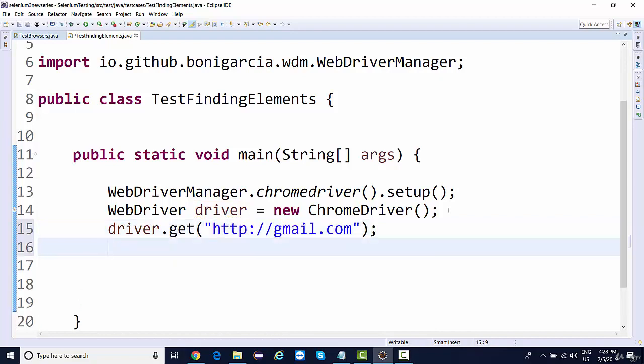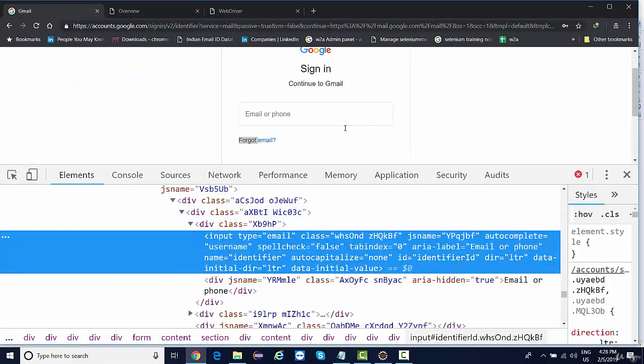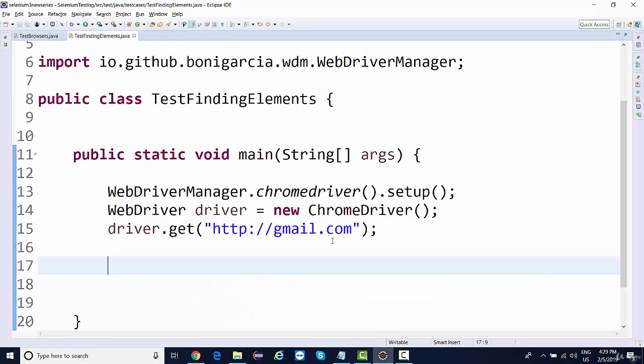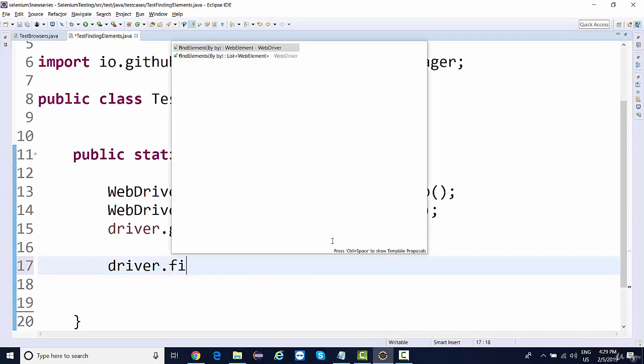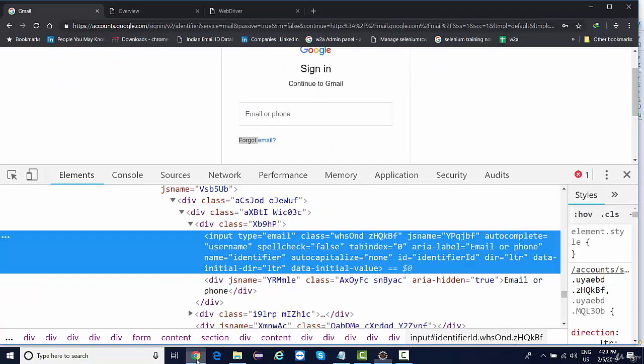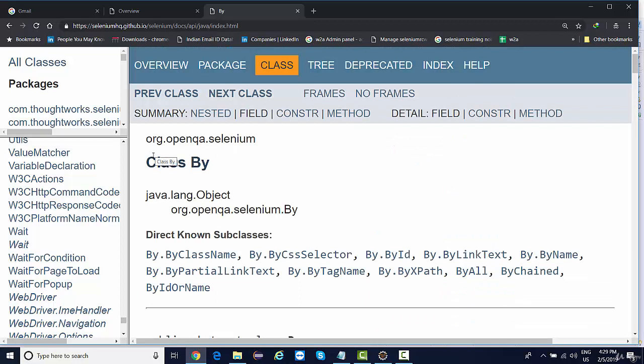Now after navigating to gmail.com, I need to find this element where the ID is identifierId. So what I'll do, I'm going to call the method driver.findElement, right? Now I'm getting something like By over here. So what this By is, let's look over here. If you click on this, then this is basically a class, right? By is another class in WebDriver.